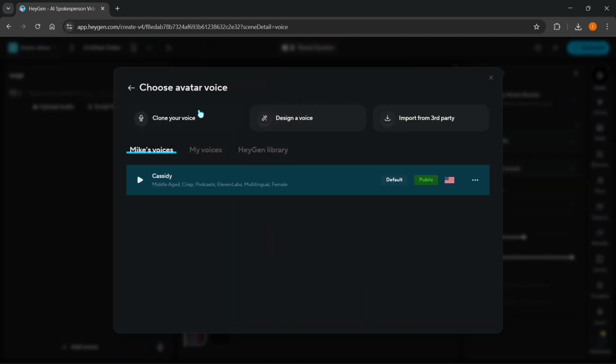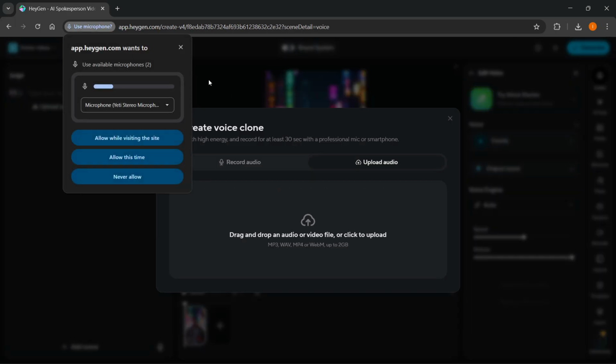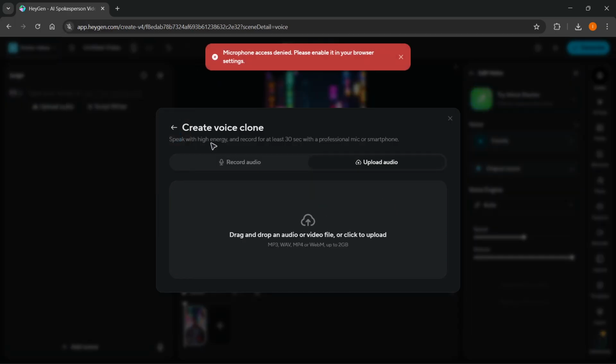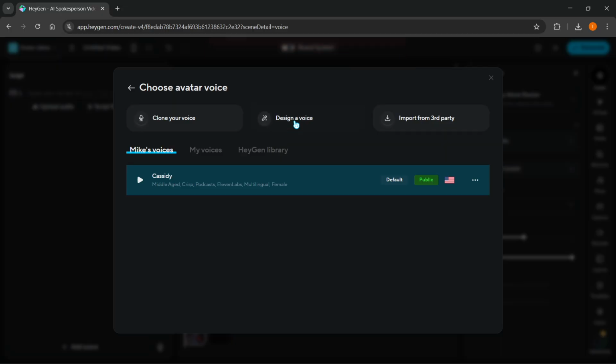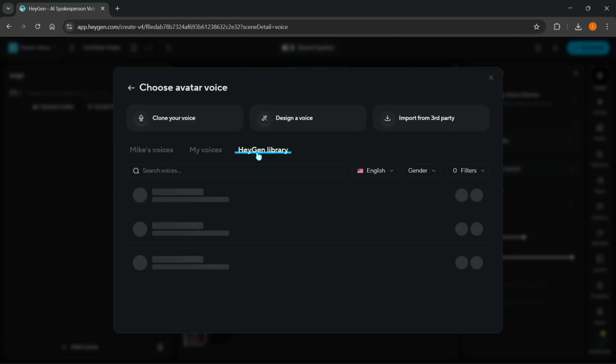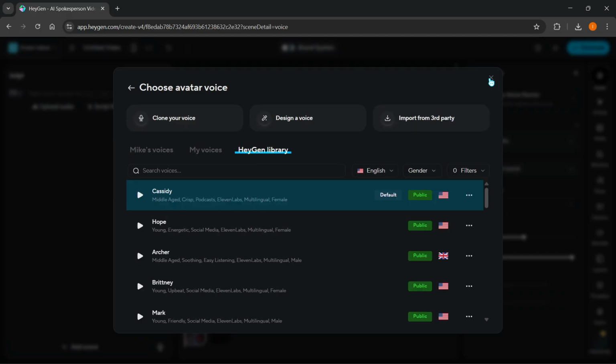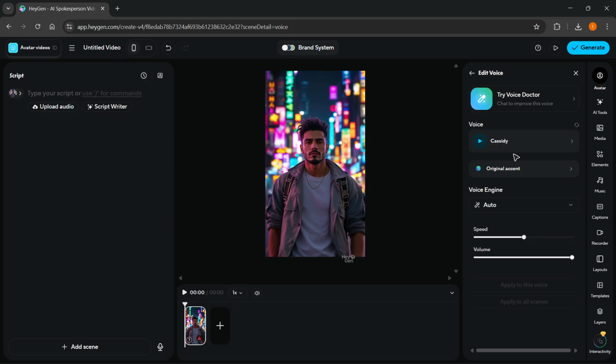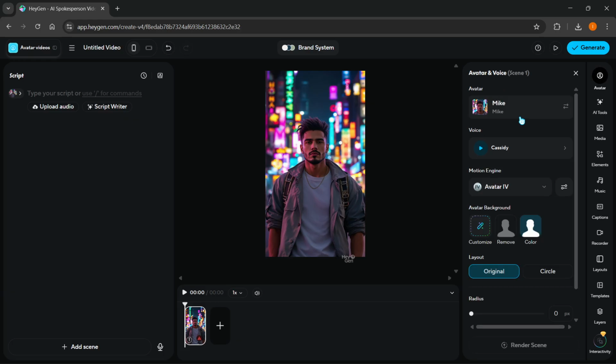You could also just upload audio, as you were able to see over here. So you could upload an audio file of your voice and use that. Or you could design one or import from a third party, or of course you could go to the HeyGen library and find different voices in here. But for now, we're just going to use Cassidy, which is this default voice over here. Then you can set your accents over here, the voice engine, speed, volume, etc. I'm just going to leave it as it is.